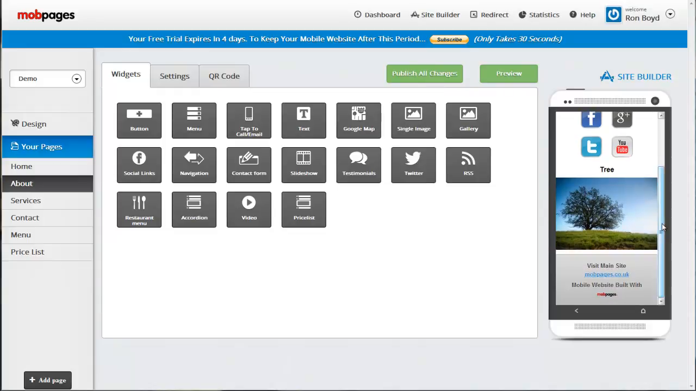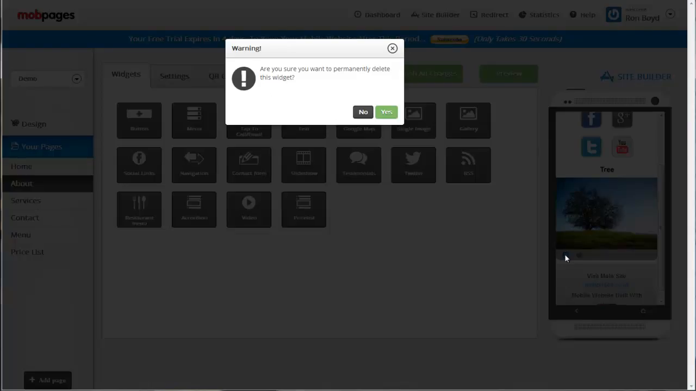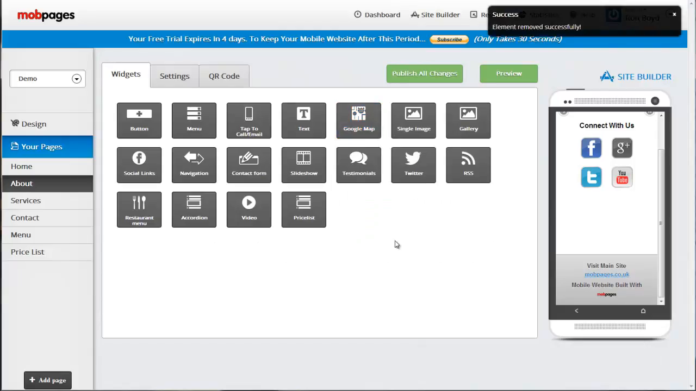Now, we're just going to pop that one out. Again, down here, just to remind you, if you want to edit the settings, then press the little paintbrush and palette. If you want to take the widget out, then just press the X, agree to it, and it will pop it out. Okay, the next thing we're going to look at is the gallery.